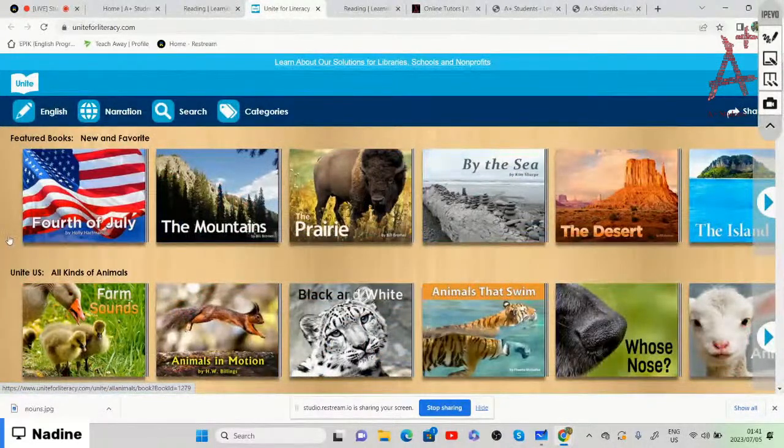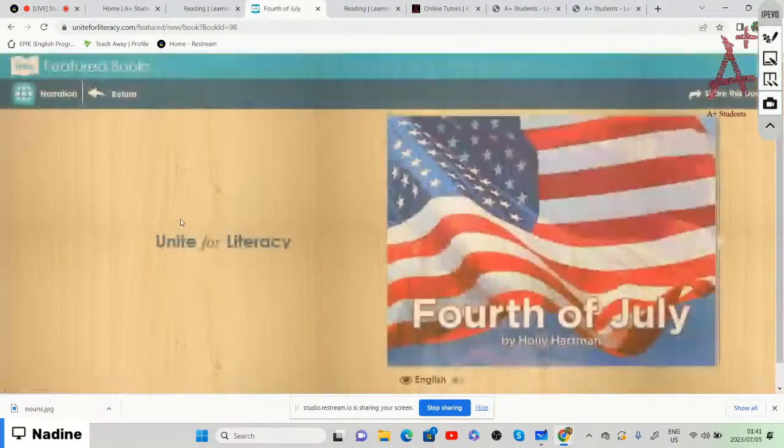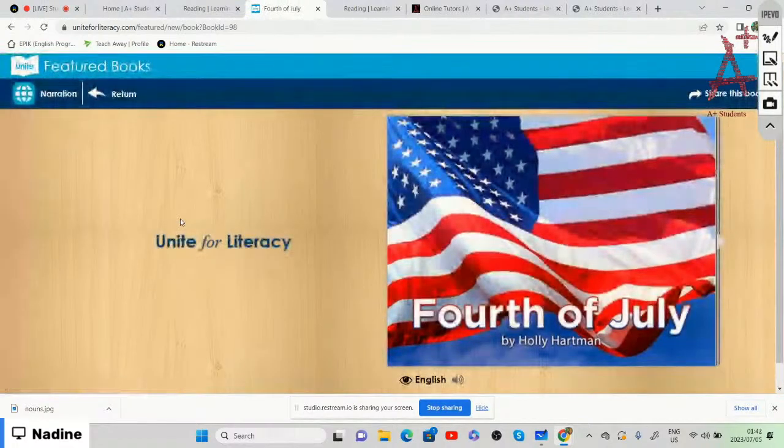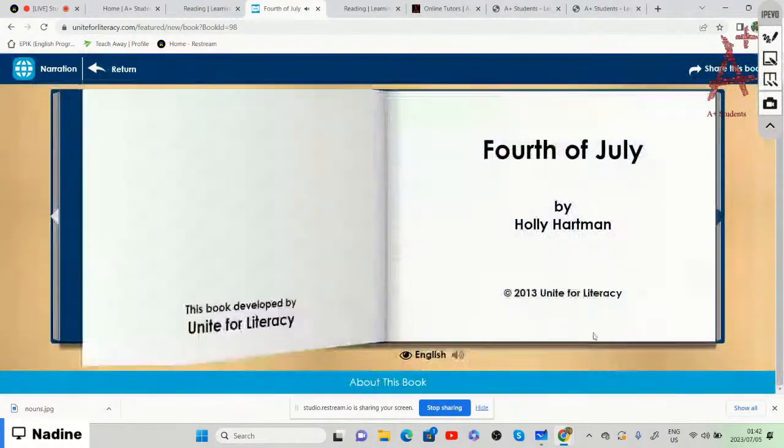All right, so since it is the 4th of July, we are going to read aloud the 4th of July, right? And this is an audiobook where you are basically just going to follow and also read along. However, it's going to be a read aloud audiobook. All right, so we're just going to follow.